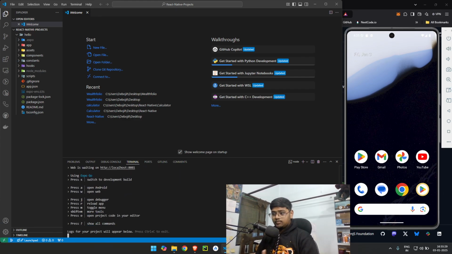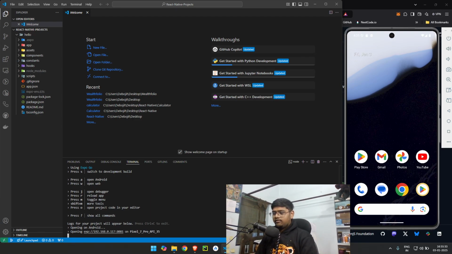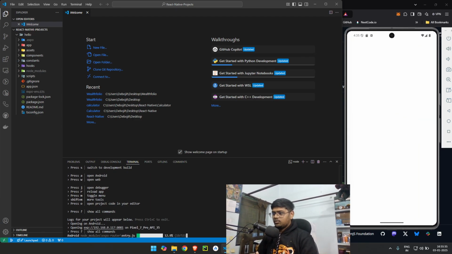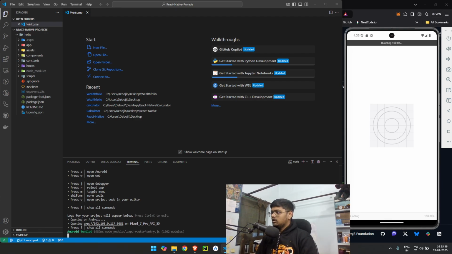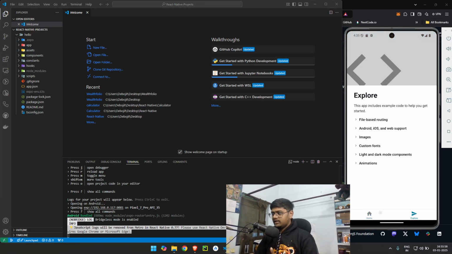After you have turned that on, you can start the project with npx expo start, and then just press A for Android. If you press A, it will start your project on your mobile. Here I am using the emulator, so it is going to open here. Okay, so this is my template project. If you create an app with npx create-expo-app@latest, it will create this template app every time.